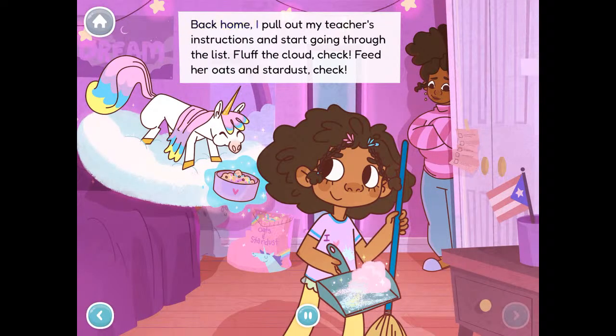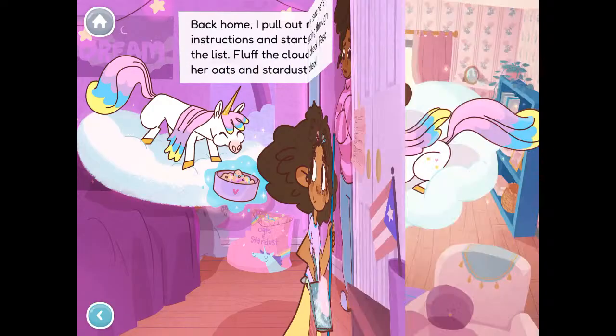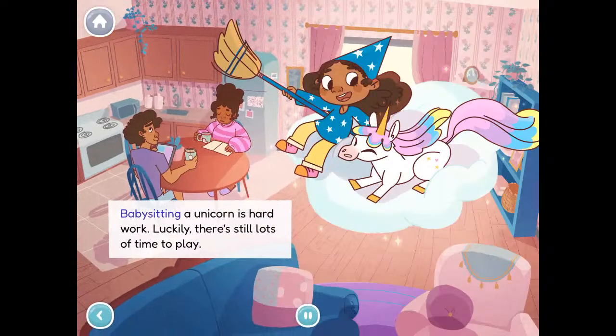Back home, I pull out my teacher's instructions and start going through the list. Fluff the cloud? Check. Feed her oats and stardust? Check. Babysitting a unicorn is hard work. Luckily, there's still lots of time to play.